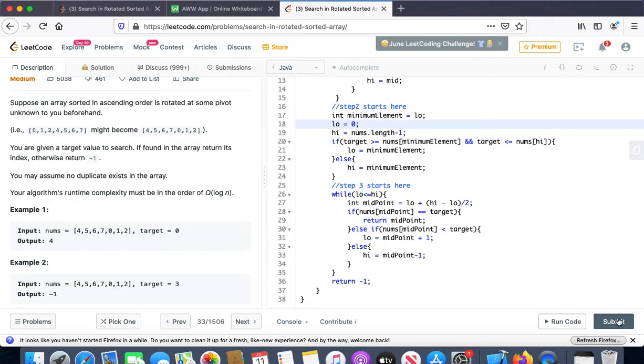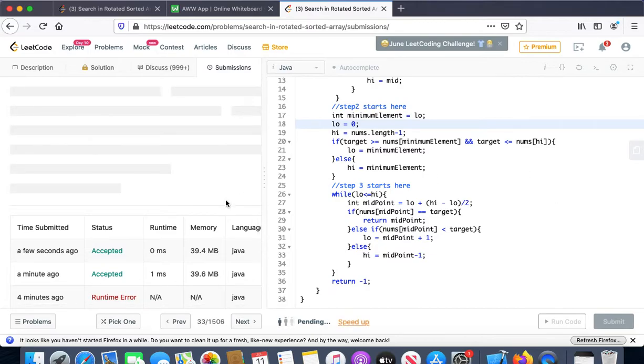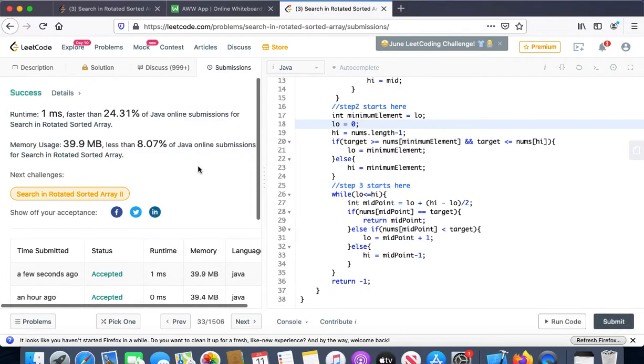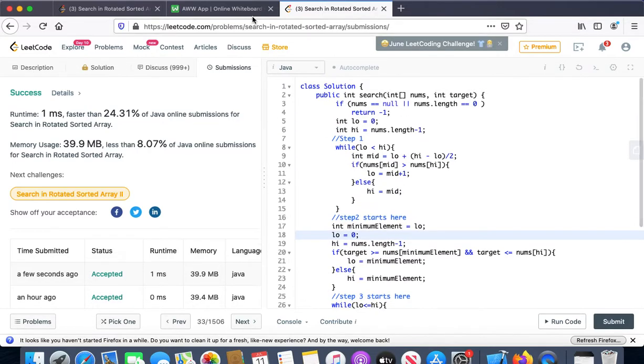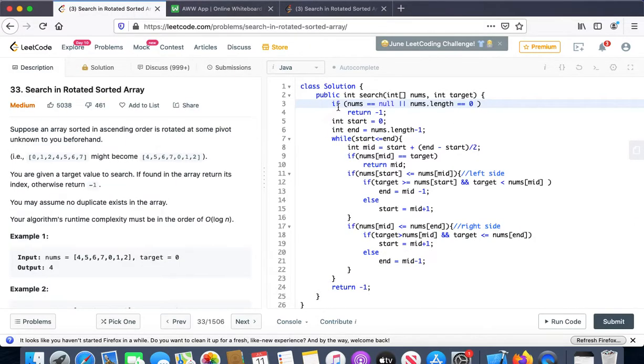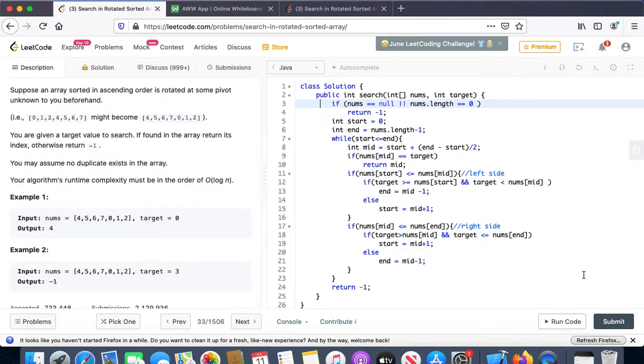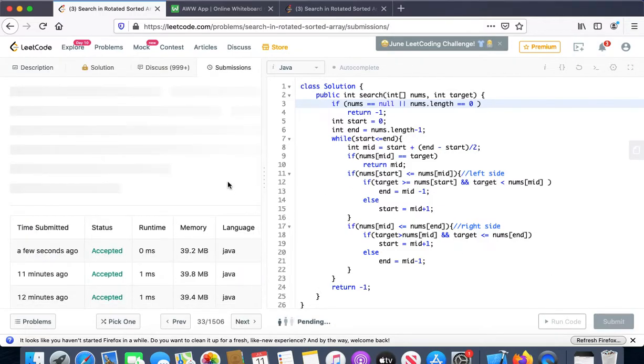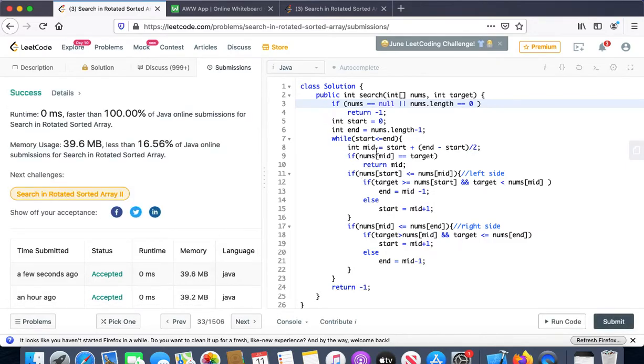Let's submit and see what we get here. This works, and let's see this. This looks faster, but actually both work the same way, and sometimes it does that. So you have 2 options here. You can either use that or this, and I think both work fine.